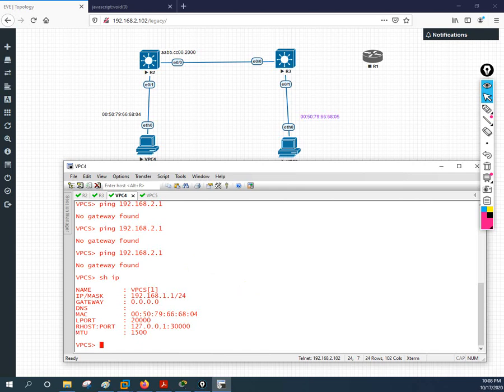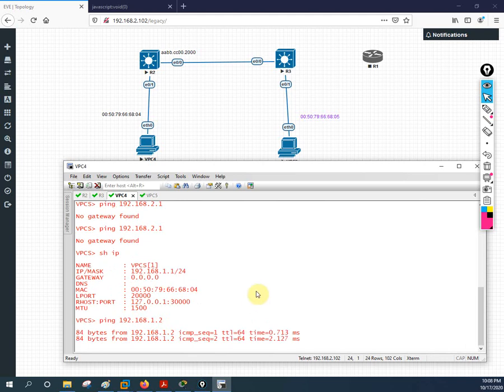So what I will do, I will write ping 192.168.1.2, the same network.